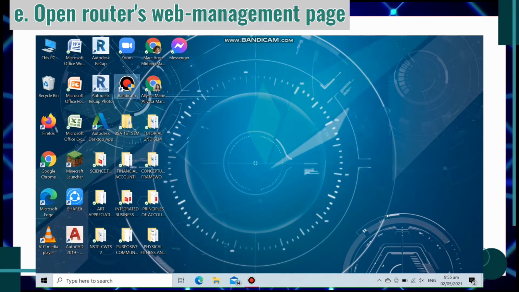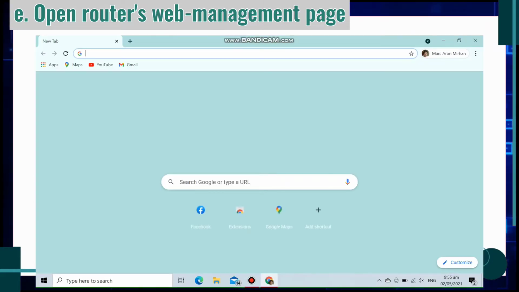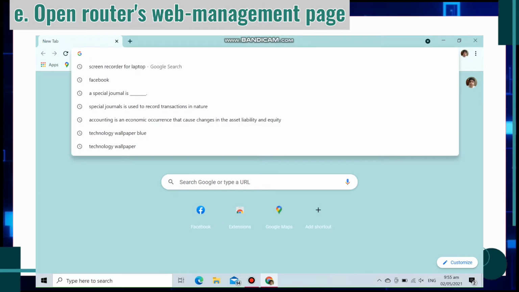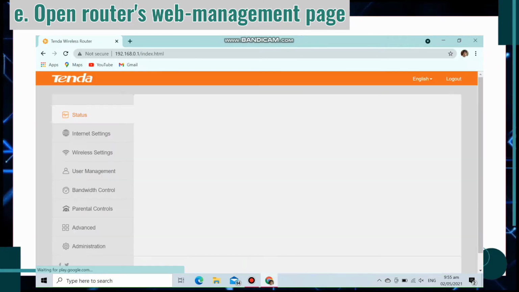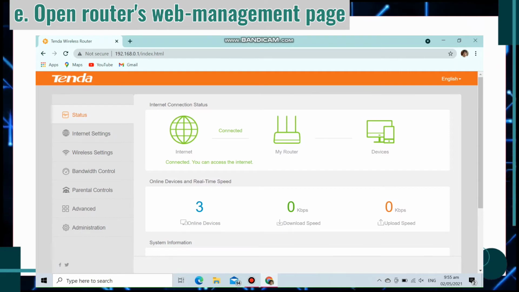Next is to open router's web management page. Go to the computer's web browser and type the default IP address of your router. The IP address of my router is 192.168.0.1. Usually, the page will look for the username and password, but in my case, I access the web management page immediately. The default username and password of the router is admin and admin.